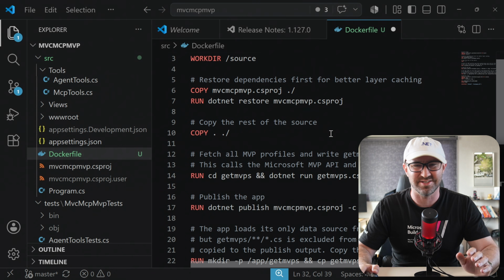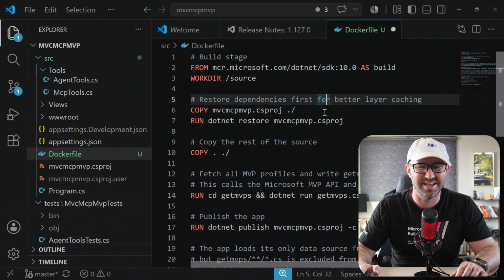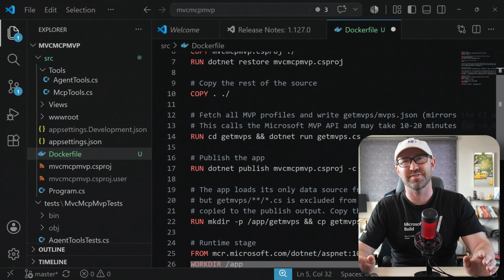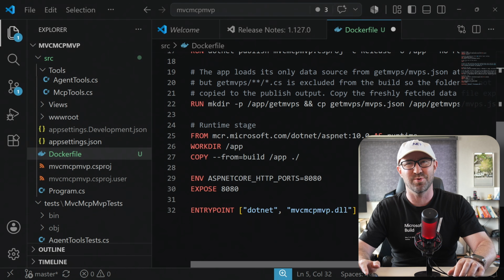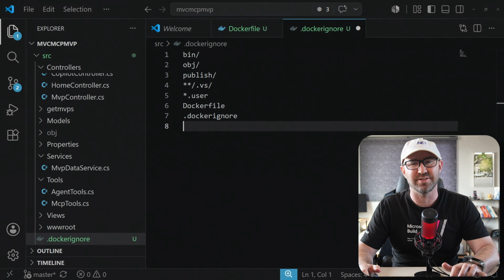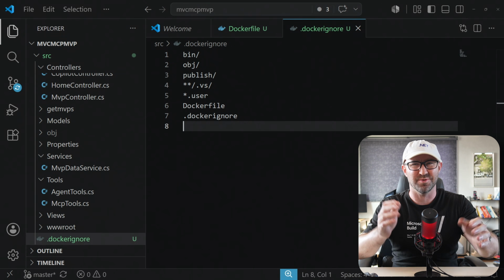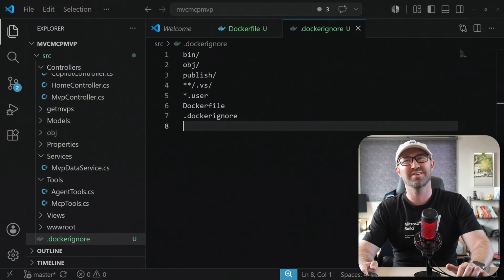Look at this. It just uses a standard .NET 10 image, does dotnet run to get the MVPs, and we'll show you that later, and essentially runs the app on port 8080. We also have a .dockerignore file here because we don't want to add random slop to our image.